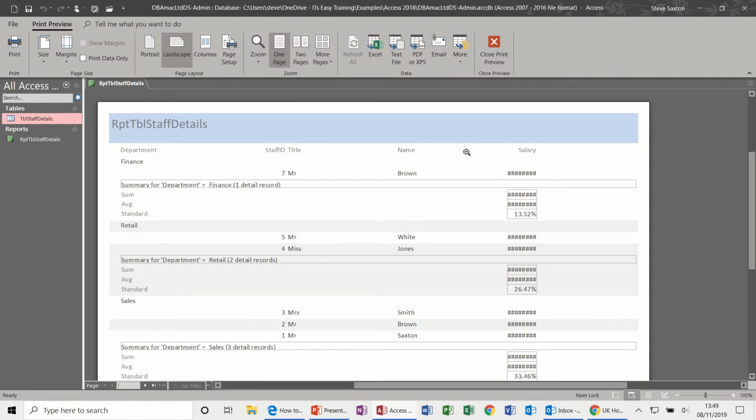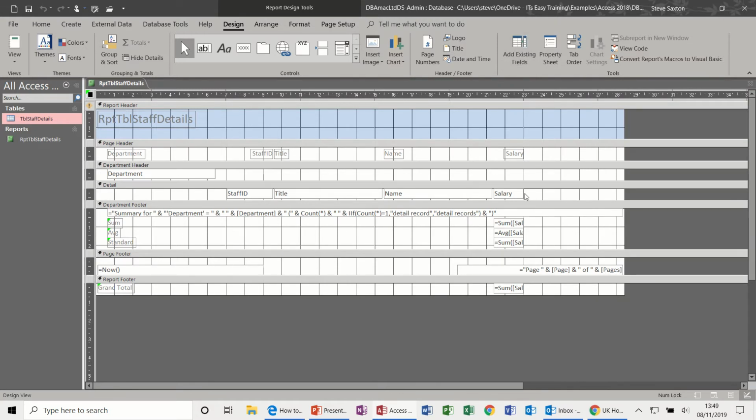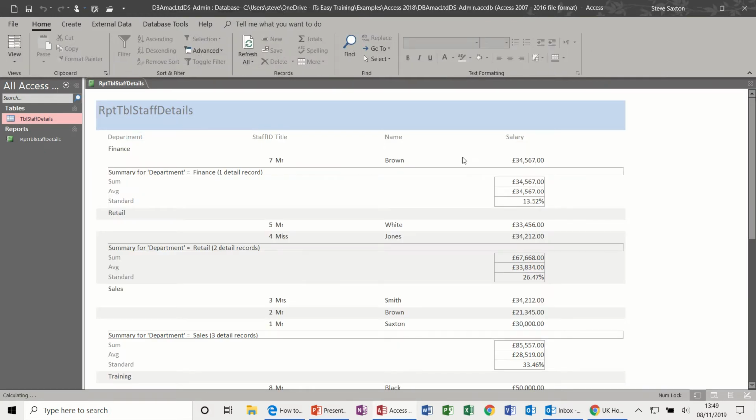Some hashes there, so I need to quickly go into design to sort that out. Basically, these detail fields need extending, and so do these three, because they're truncated, and so does this one. Now, if I look at this one, that fixes everything.